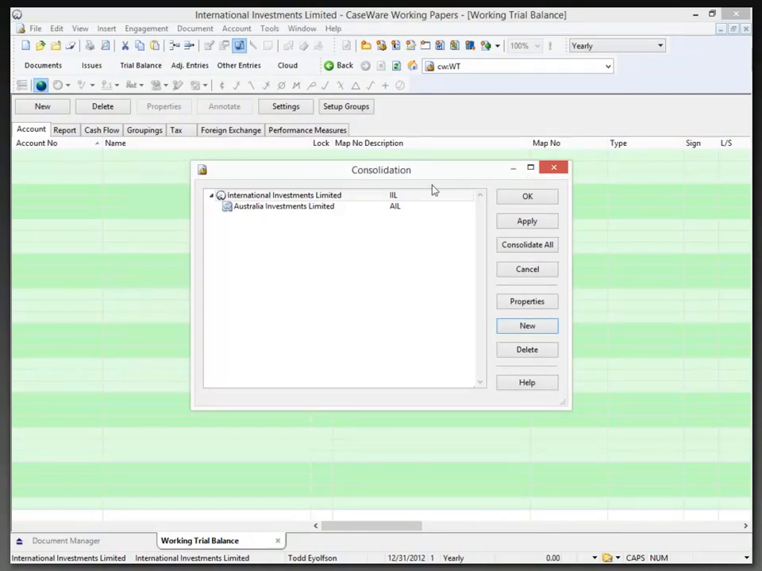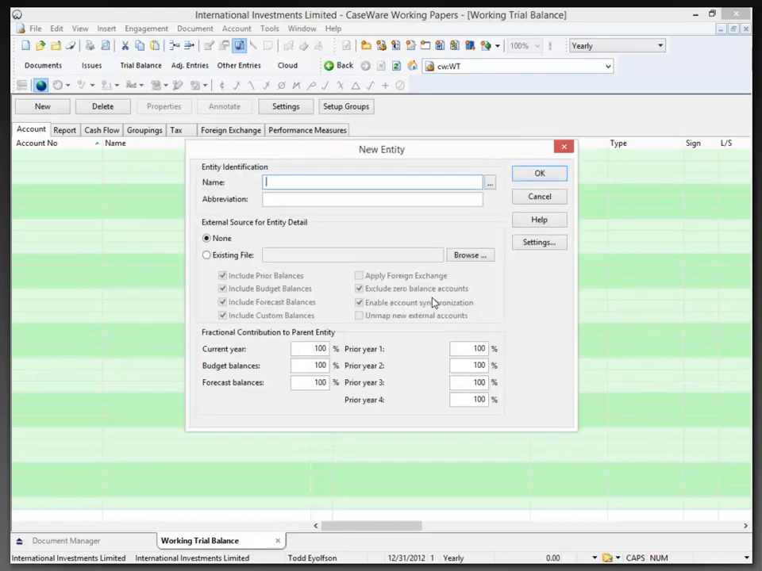So I clicked OK in the new entity dialog, and now you can see under International Investments Limited, we're developing a tree structure of ownership for Australia Investments Limited underneath it. The rectangular icon indicates an external working paper file, and the fact that there's a breakdown in the center tells me that that's a consolidated file, but as soon as I apply or hit consolidate all, it will take care of that for me. I'm going to go back to the top level and add another new entity.